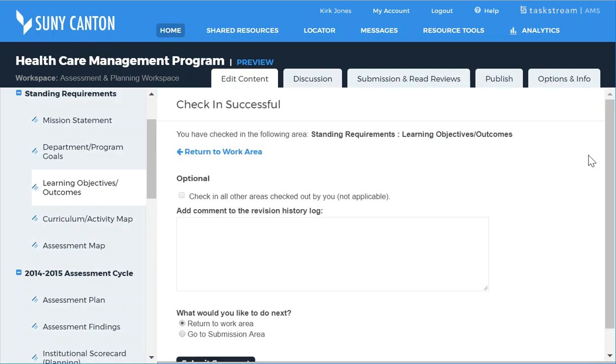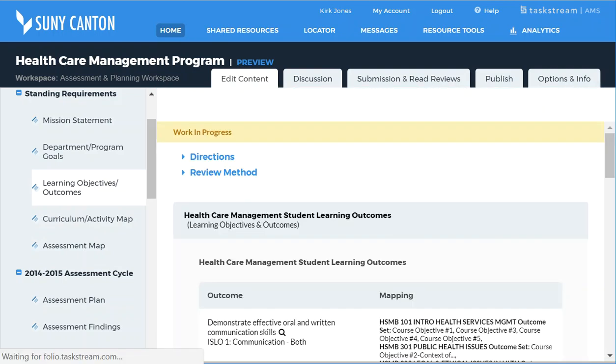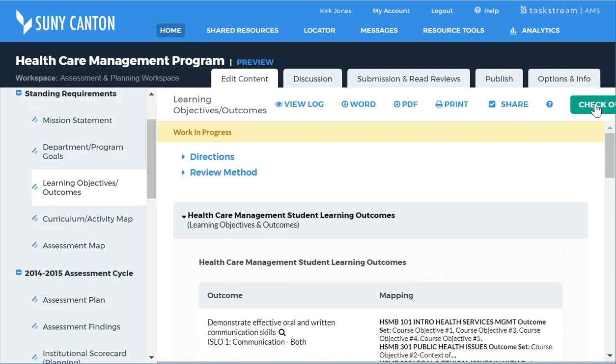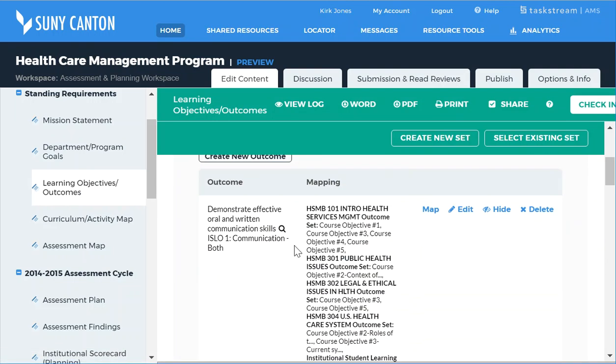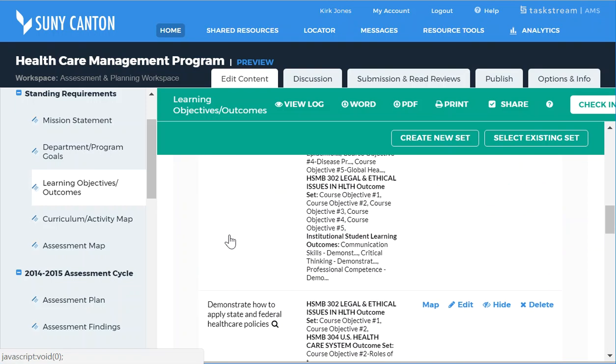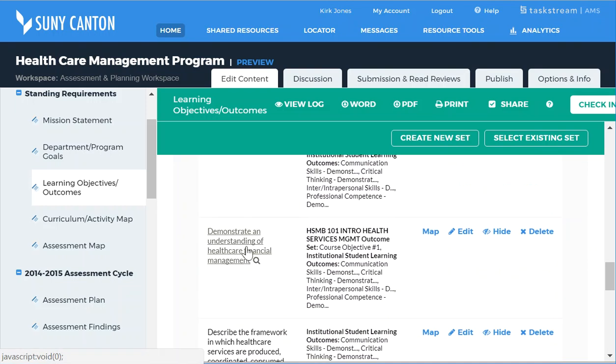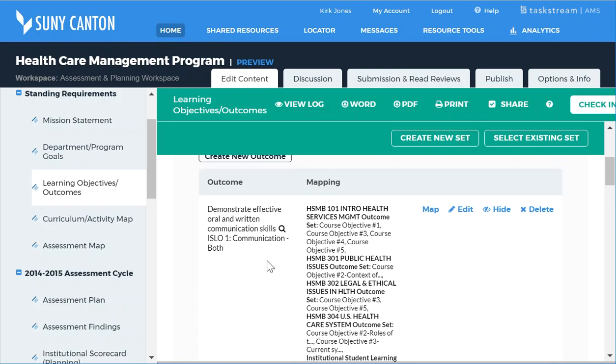Nope, and I already have it checked out, so I'm going to get rid of that. So ideally, you're not going to have it checked out when you enter this workspace, so you'll have to check it out. And then you'll see a multitude of options, but the most important one here is Edit. Okay, and you can do this for each one of the program student learning outcomes that you have listed.